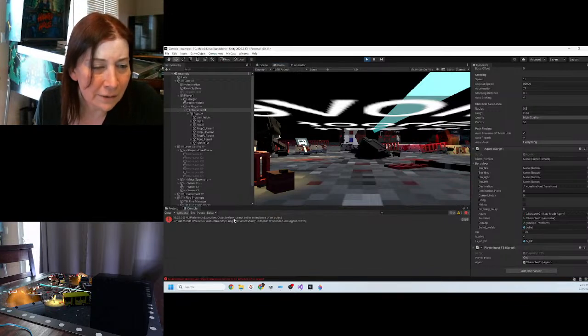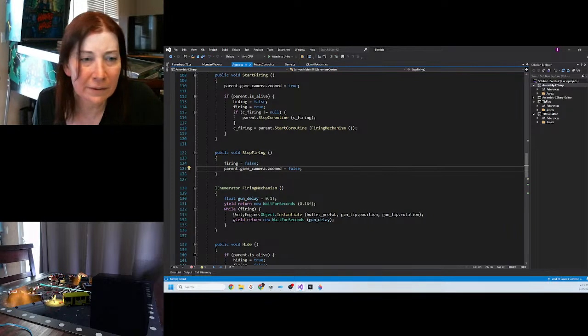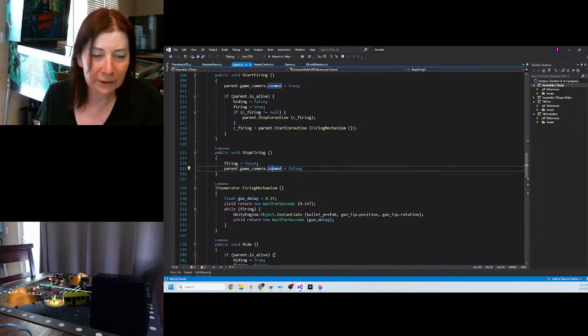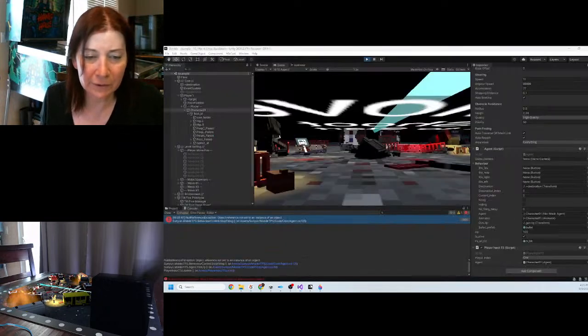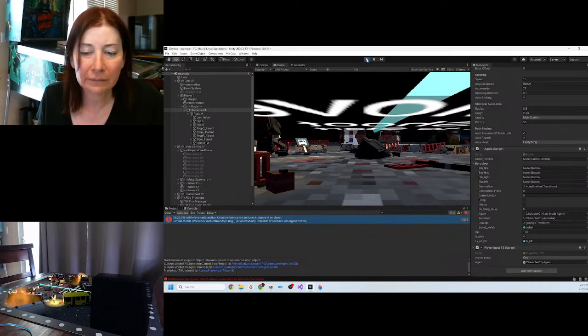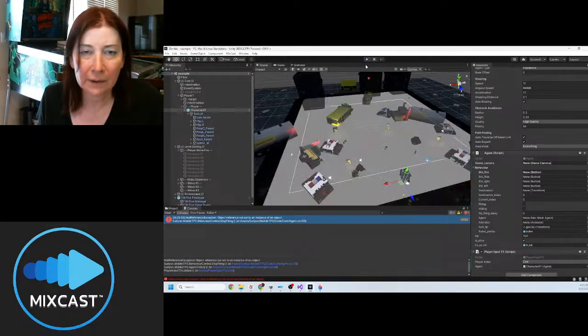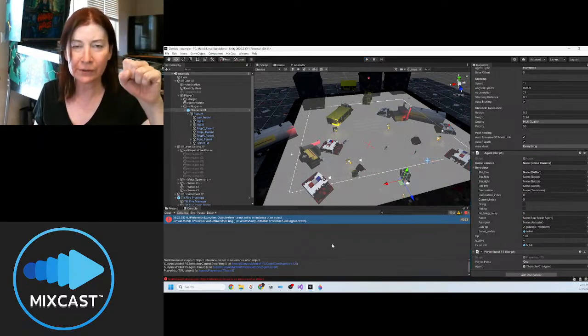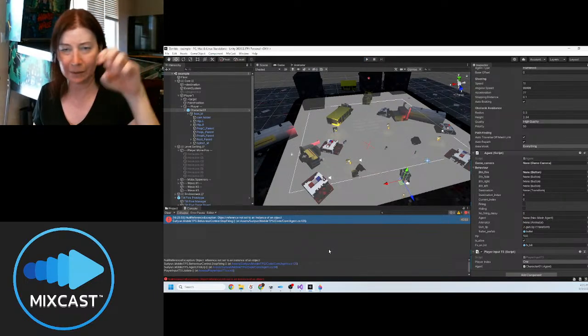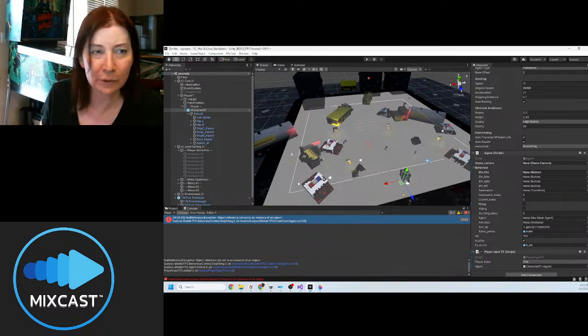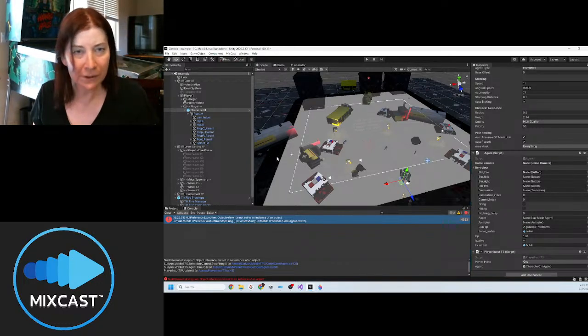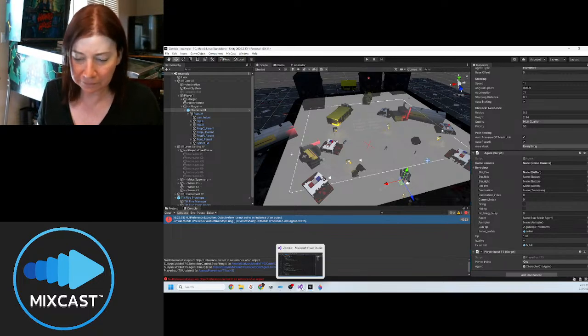I have something set to a null up here. What is... Oh, yeah. Let me fix some of this real quick. In the original sample, when you fired, it would zoom the camera in and out, and I didn't like that. So I removed the camera zoom stuff, and now it's got a null reference.